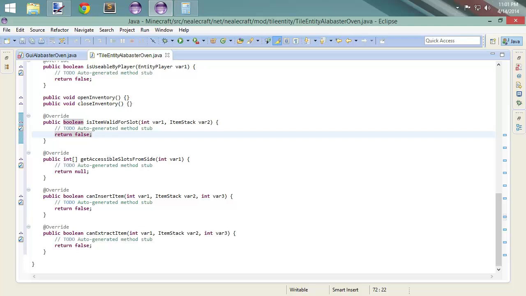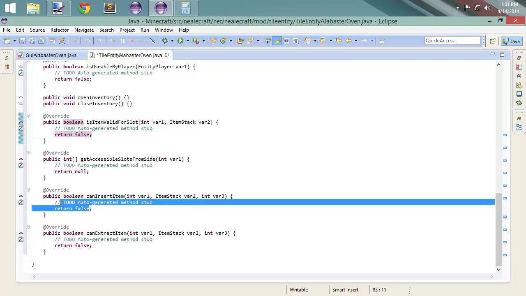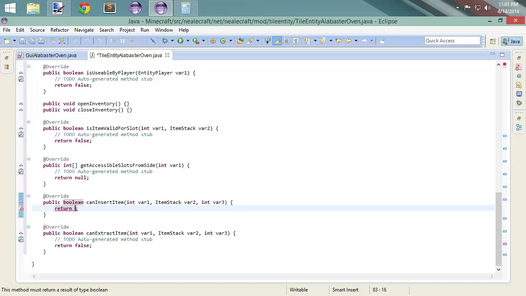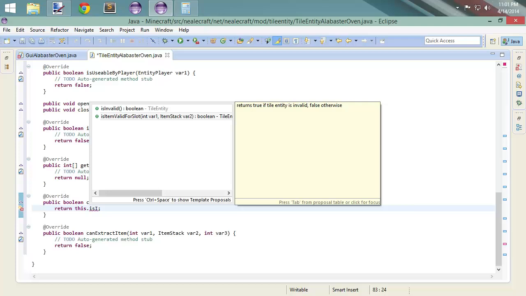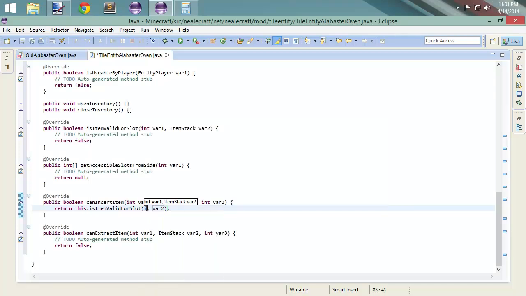So we're gonna return some things on these. So let's return. Really, what is this can insert an item, can extract item? This is hoppers. Can a hopper insert an item into this? And we want to say yes, it can. However, we only want to do it if this is item valid for slot, and it's going to be I. Is it going to be I?